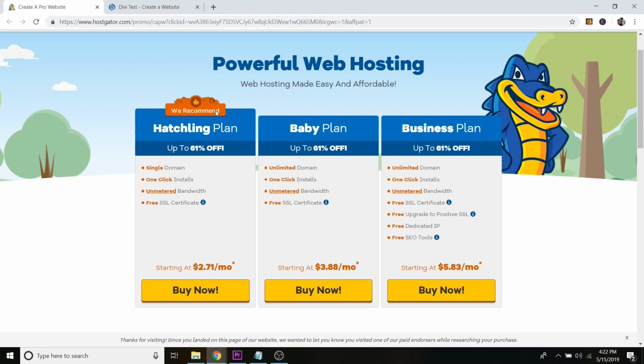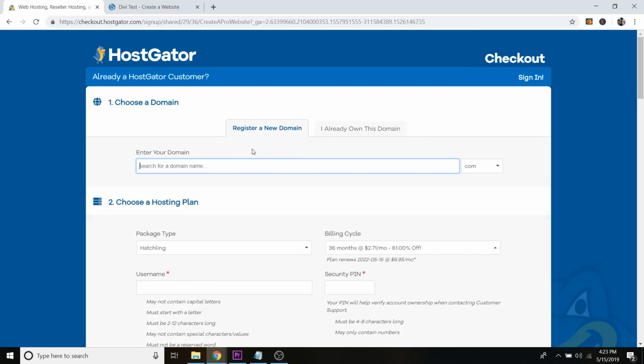So if you are just starting out, let's just go ahead and do the Hatchling plan. It's the cheapest plan, so let's just do Buy Now. Okay, and here is where you're going to be able to get your new domain name. And if you already have a domain name that you want to use, you can just click on this tab right here. But if not, we're going to get one.